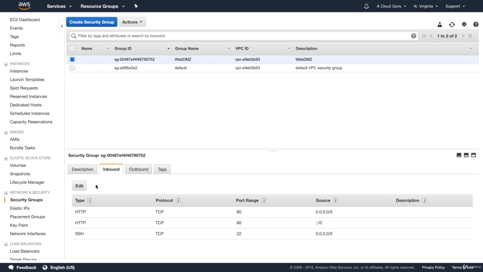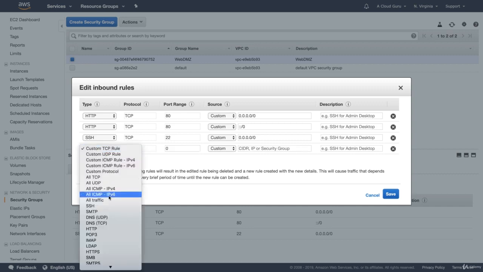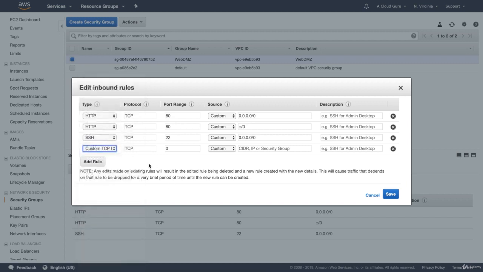Also, I want you to have a look in here. If I go to edit and I go to add a rule, there's no way I can add rules all I want. I can allow traffic over Oracle RDS or Redshift or SMTPS, whatever port it is, but I can't actually go in and block an individual port. I can't go in and say, hey, don't allow any traffic across this. There's no way of blacklisting a particular port. And likewise, there's no way of blacklisting a particular IP address. You can't do that with security groups.